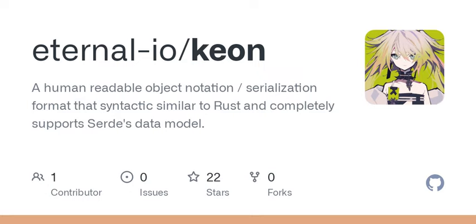Now, I know what you might be thinking. How do you actually use Keon? Well, it integrates seamlessly with Rust's Serde library, which means if you're already familiar with Rust, you'll find Keon very comfortable. Here's a quick example of how you might deserialize data in Keon.